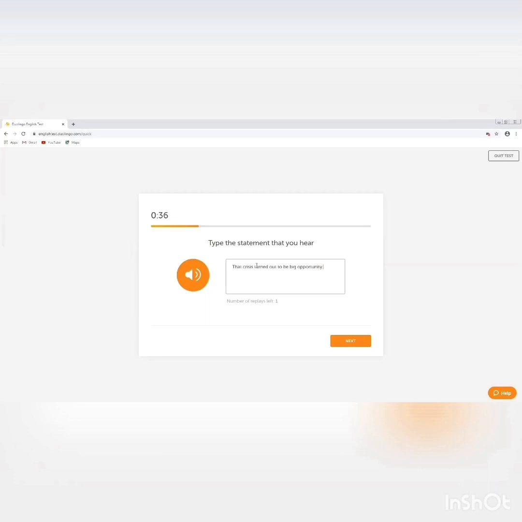Like the first time when you hear it, you can write the statement roughly. The second time you can click the replay and make sure whether you have written it correctly or what is missing, and lastly you can write your confirmed statement which you feel is accurate and complete. Once you feel it is done, click the next button.